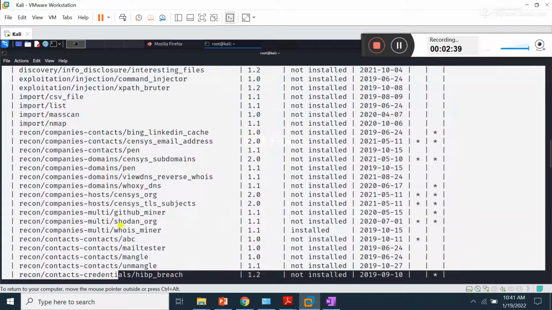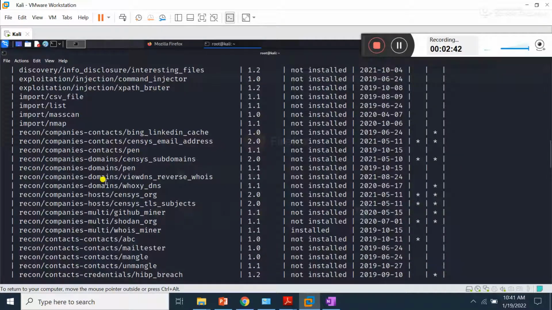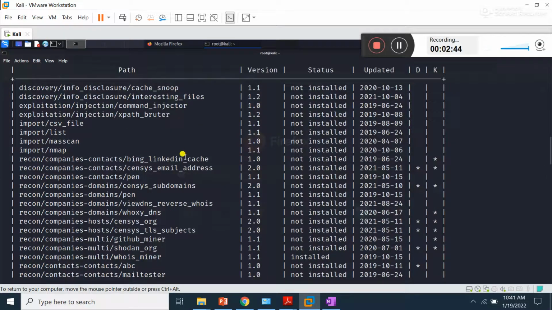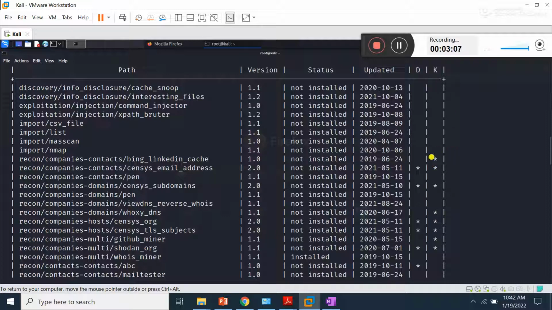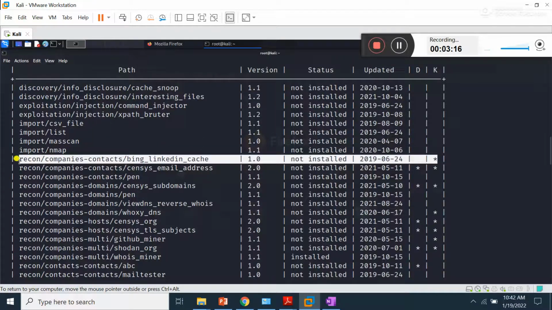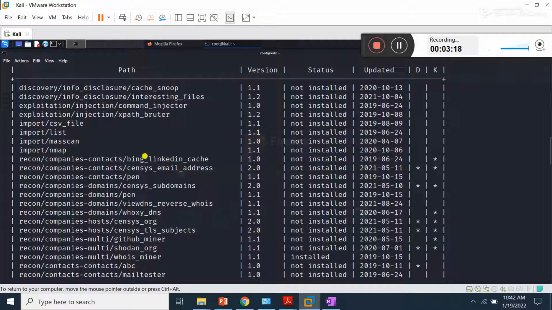All these are modules. To use recon-ng, first of all you should have a module installed on recon-ng. This is the path, this is the version of this module, and in status you can see currently this module is not installed. Here you can see an option is present, that is k, meaning API key. If I want to install this module right now, then I can install it without any key, but you can see some modules are present here with the static keys option. That is to say, if I have an API key, then I can use this module.